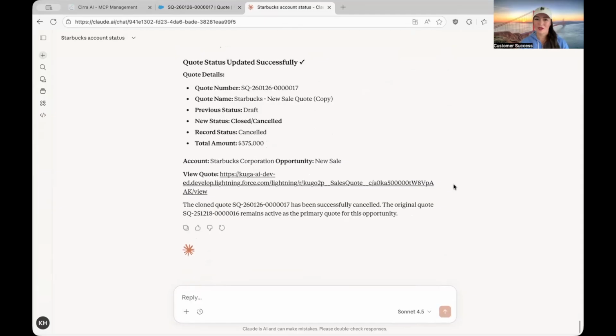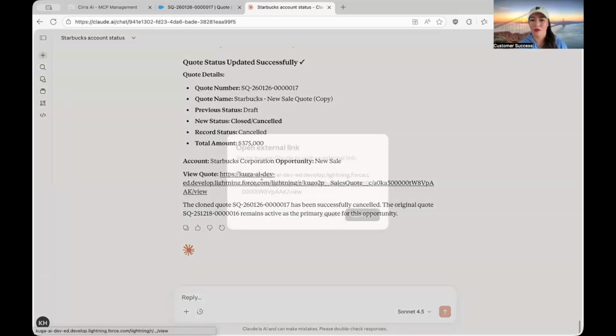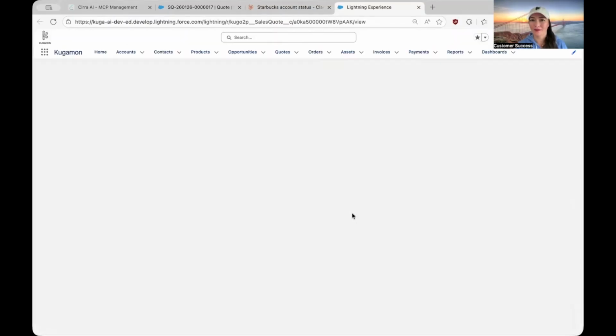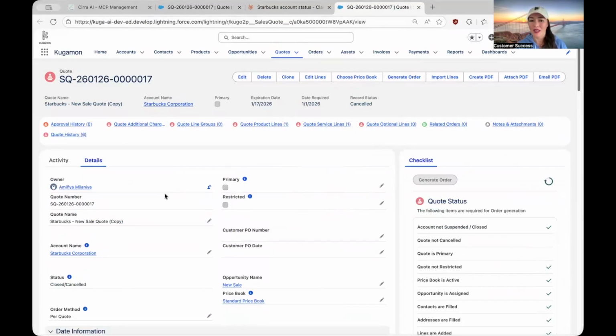So now you more or less should have a similar update on your screen letting you know that that cloned quote has been canceled. So what we're going to do now is where it says view quote, we are going to open that link. And where your status field is, I want you to just check that and make sure it shows closed, canceled. Now, on top, it should also say canceled.